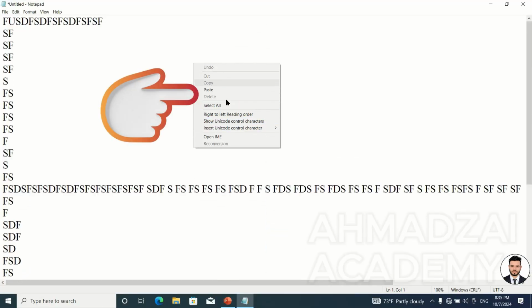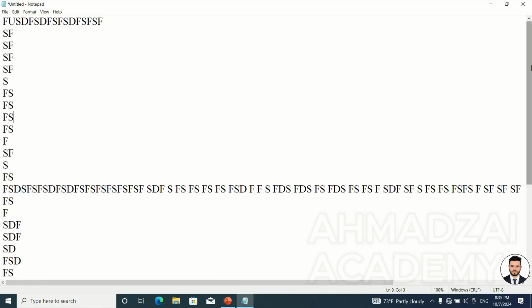When we right-click, this menu is called the context menu. If we bring the cursor over an item, for example the title bar, it shows its name. Here it says maximize or restore, and that box is called a screen tip.